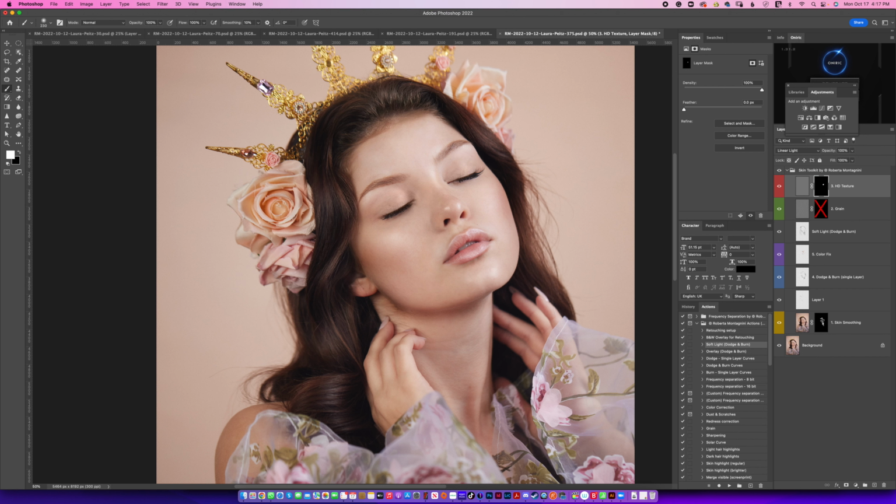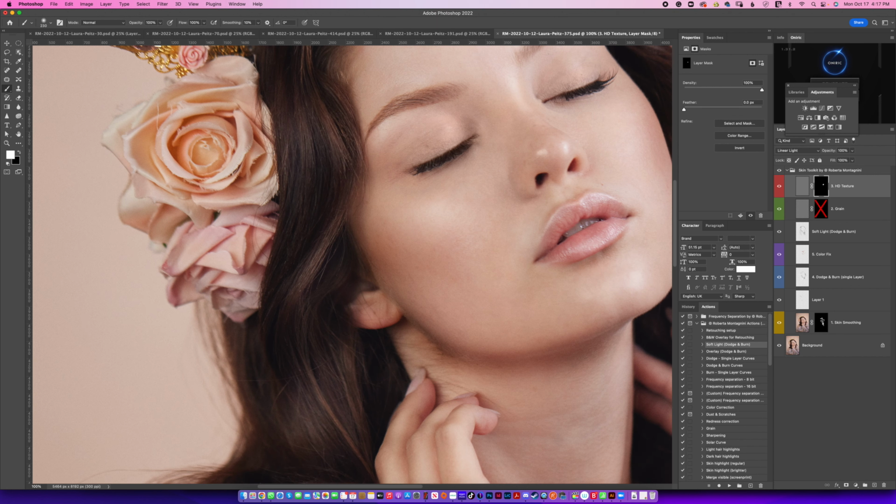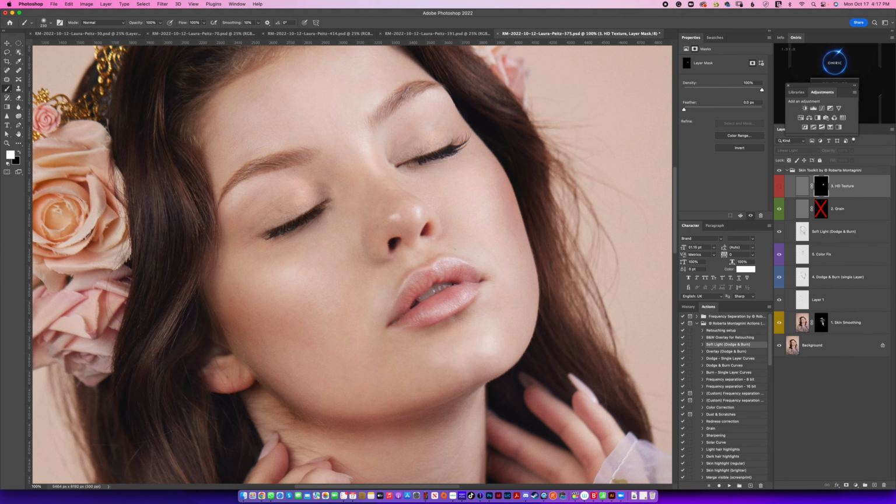So this is how it looks. I just painted this area here, so her lips are more defined. Let me get close so you can see. There's a little bit more definition.